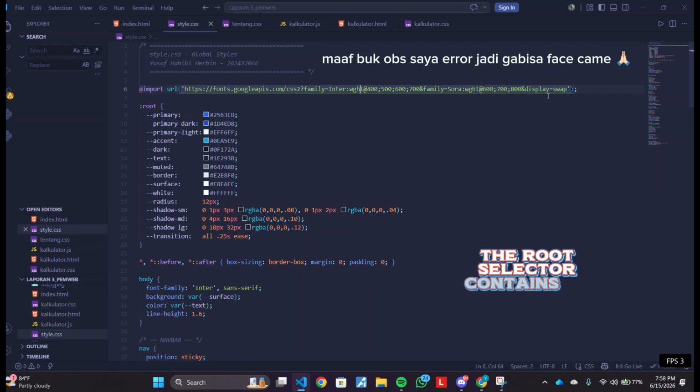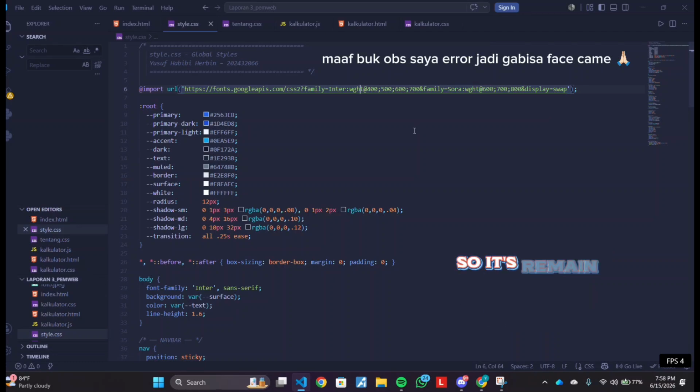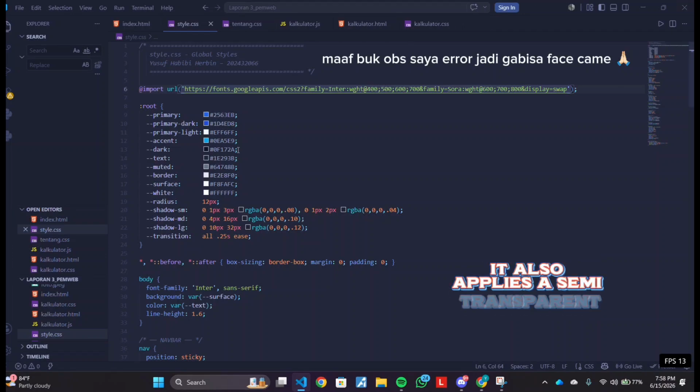The root selector contains CSS custom properties. The nav block gives the navigation bar a sticky position so it remains visible at the top of the viewport when the user scrolls down. It also applies a semi-transparent white background with a backdrop filter blur effect, creating a frosted glass appearance.